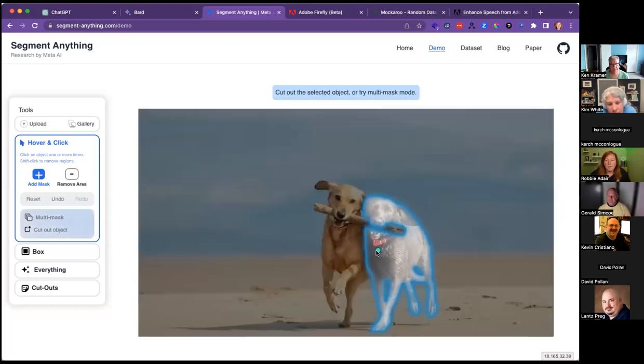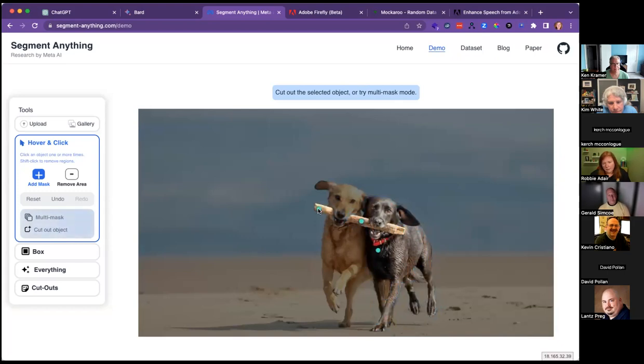But so let's just say I wanted this. And you see, as I click on it, it's selected it. Now I could add to it and I could say, well, hey, I also want this stick with him. And so I grabbed the stick. Oh, well, I didn't get that. Let me see if I can get that part too. So you can see I was able to get this whole piece there.